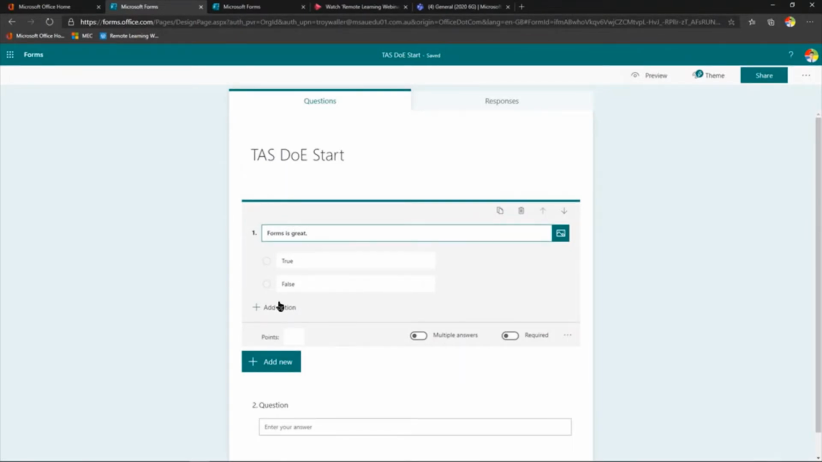Now, if I wanted this to have multiple answers, not just true and false, I could add more options by clicking there, and we'll have a look at that a little bit later too. Again, I can add a picture, I can add a video. I can also decide whether I want this to be a required question. If I click on that, it means my students must submit some sort of answer to that question, or they won't be able to finish the quiz.